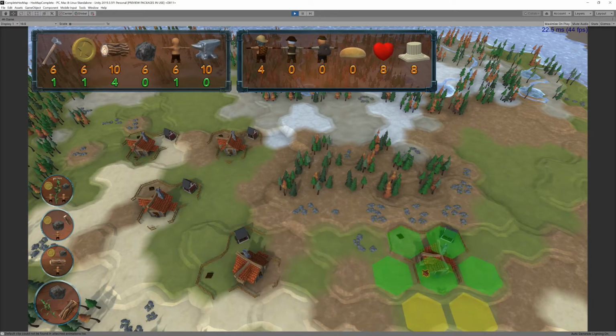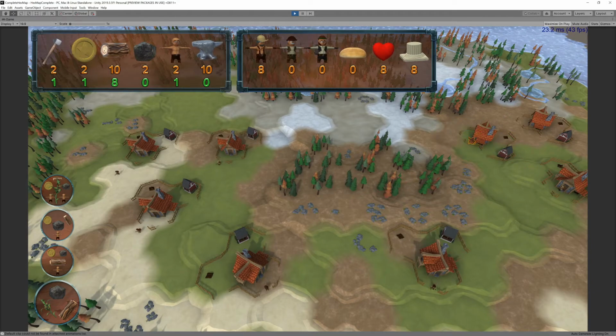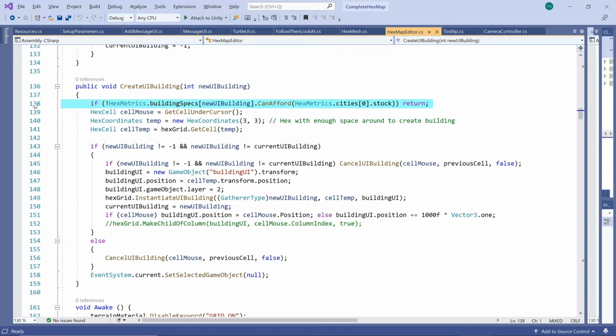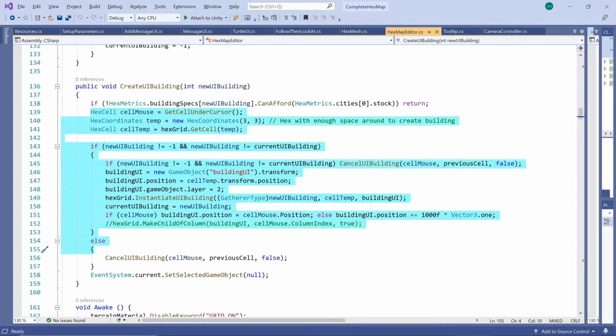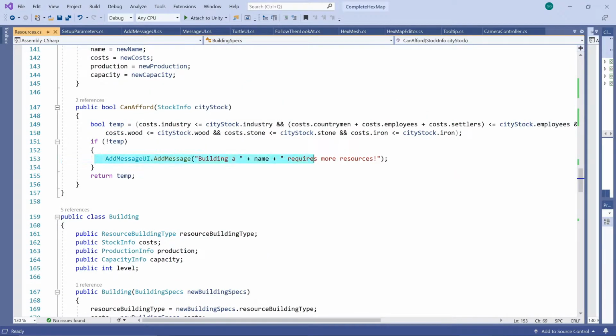But how do we stop ourselves from plonking down more and more buildings? We've already introduced the method that tests whether a building can be afforded. All we do now is test for it when we try to build a building. If we can afford it, we continue building and subtracting the resources from our stockpiles. If not, we stop the intended building and display a message to inform the player of the situation.